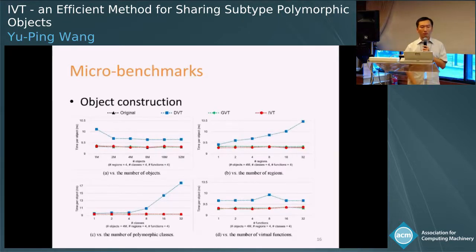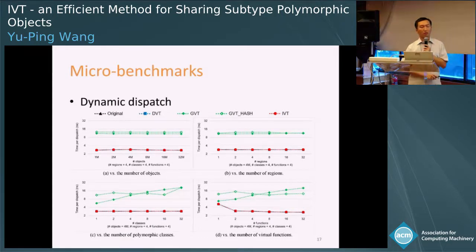Here is the result. As we can see, the DVT technique, the blue line, will introduce overhead to the object construction procedure. And the GVT technique, the green line, will introduce overhead to the dynamic dispatch procedure, while our proposed IVT technique will introduce non-negligible overhead.